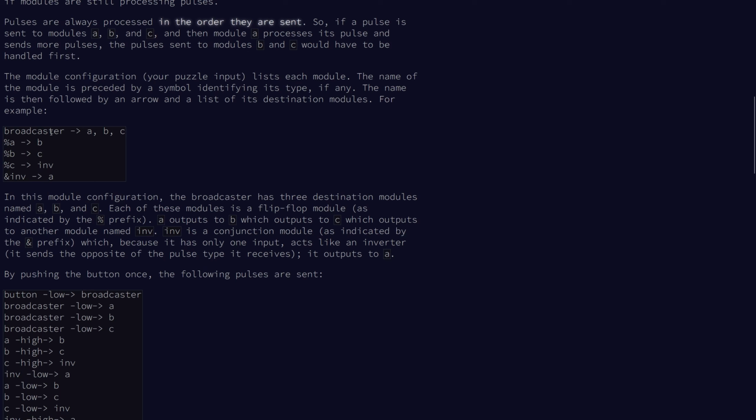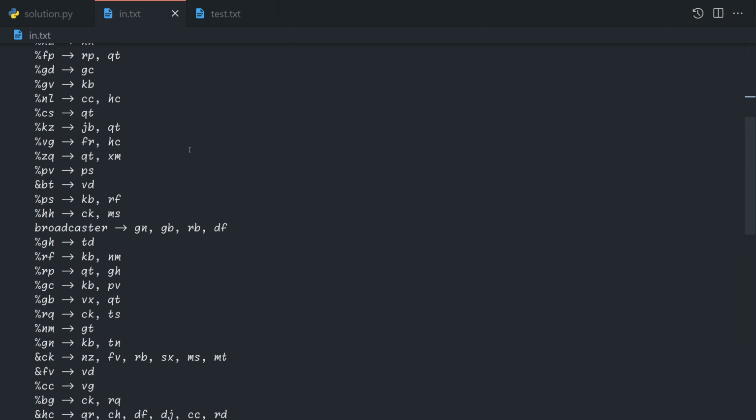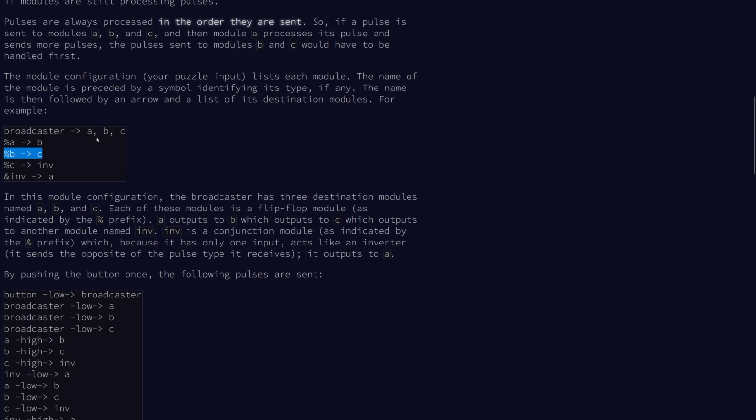And so for our puzzle input, we will get a configuration of all of the modules. And so our real input is not too long, but still a bit longer than the test, of course. And so in this case, we see that we have the broadcaster pointing to modules A, B, and C. Each of those are flip-flops. A points to B, B points to C, C points to inv, and inv is a conjunction module that points back to A.